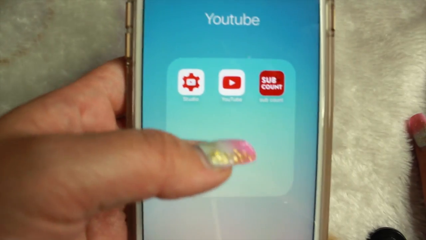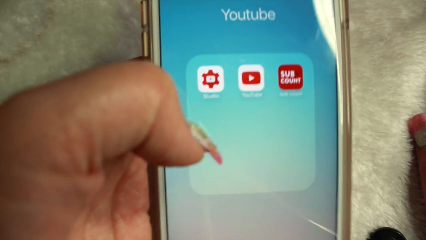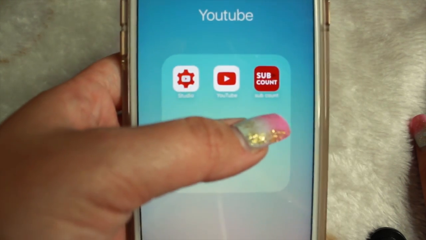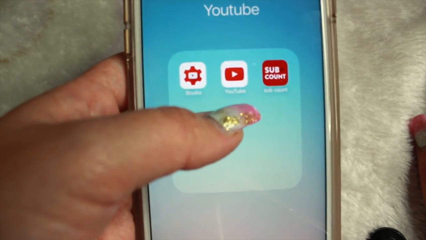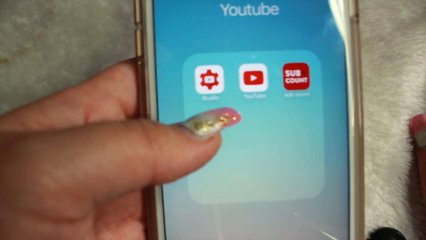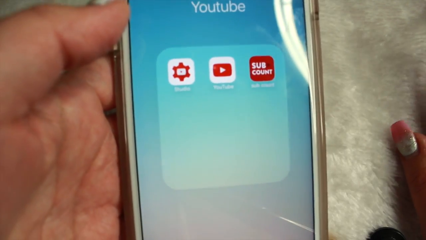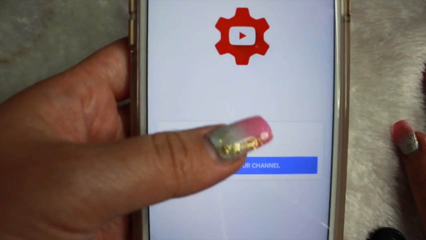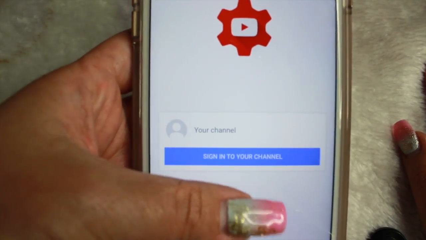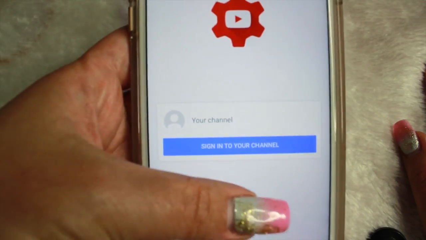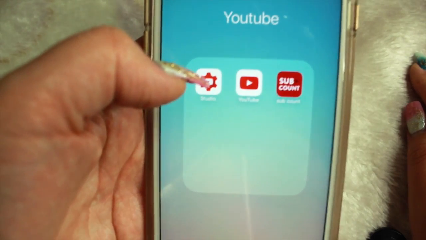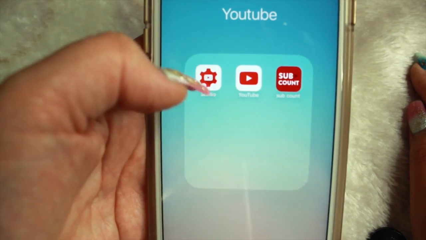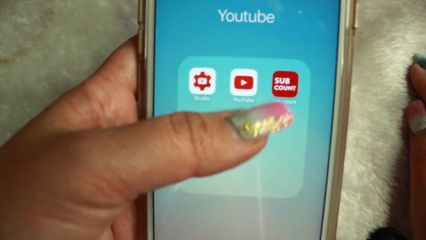And this folder now, this has everything that is involved with my YouTube. So I have my sub count, then I have my regular YouTube, and then I also have my studio. So if you're a person that makes videos, the studio is really good for analytics and things like that. I don't know why it just kind of signs me out. But so I go in there and I see like if my video views are down or my subscribers are down and things like that.